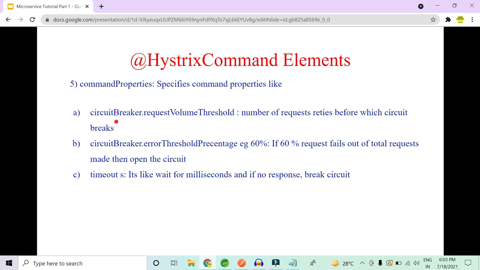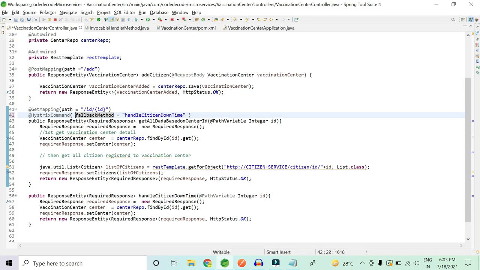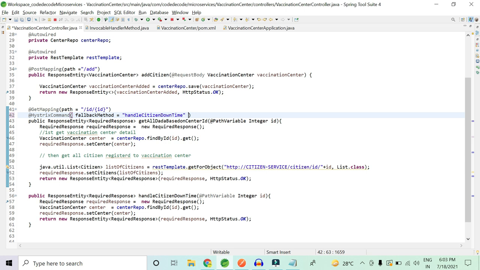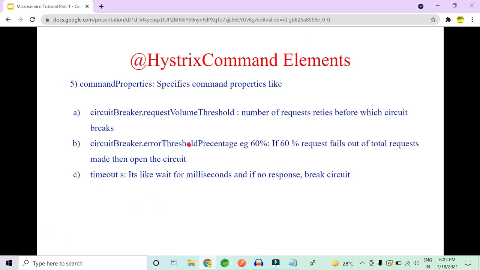It is also called command properties, and there are three major properties, that is volume threshold, the error threshold and the timeout. So suppose I set up a timeout and say timeout is set for like 100 milliseconds. So if a particular service does not give me a response in 100 milliseconds, a fallback will be called. Similarly, threshold percentage, suppose 60%. So suppose I hit the user service or the citizen service like 10 times. Out of those, 6 fail, that means 60% failure, and as soon as the sixth time it fails, the circuit will open. So that's another way to open the circuit.